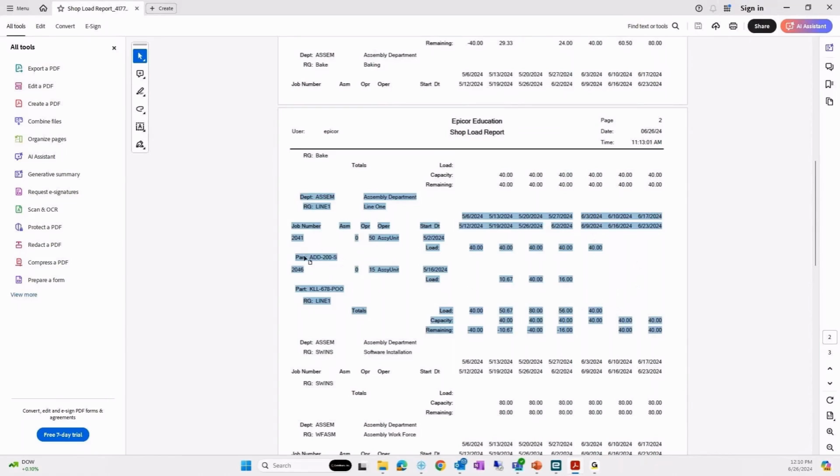And what's our load? There's 40, 40, 40, 40, and 40 hours each week, from job 2041. From 2046, there's also that load of 10.67, 40, and 80. Now, when we look down at our totals, this report says here's our total load, here's our capacity, and here's what's remaining. Obviously, when they're negative, you're overloaded.